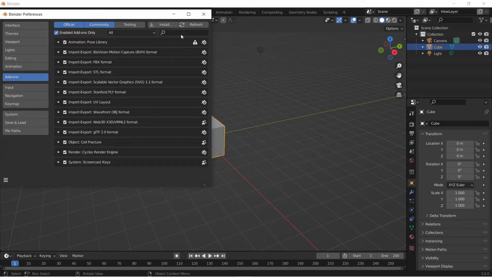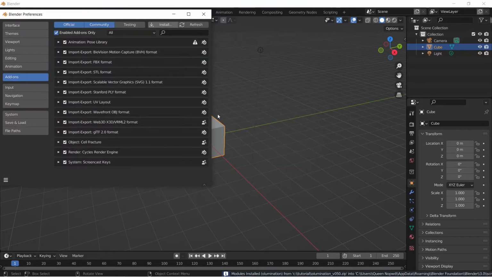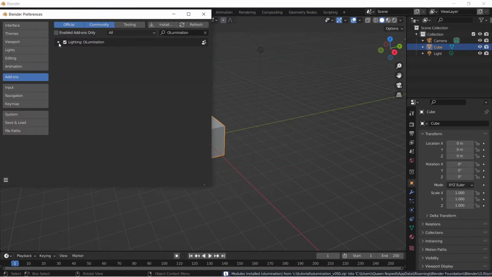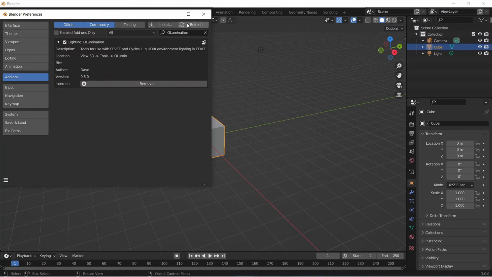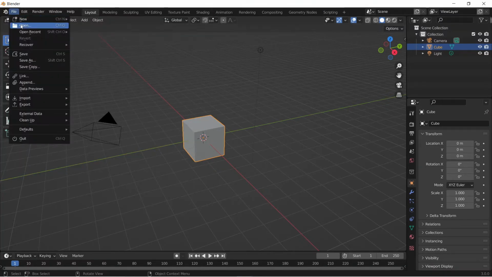In my preferences, I'll go to add-ons and then install. Then get that file that I just downloaded, install from add-on, enable it, 0.5. And now we'll load the demo files.